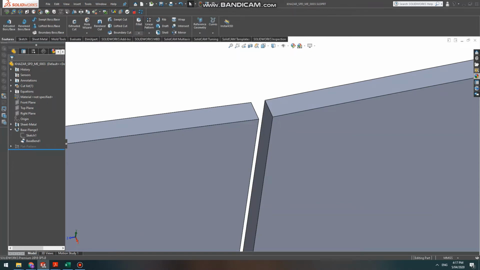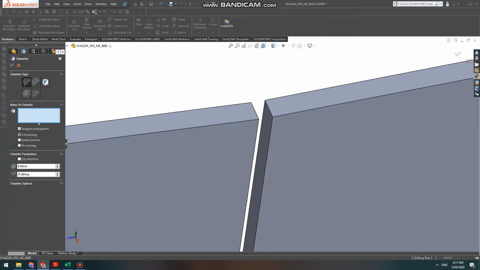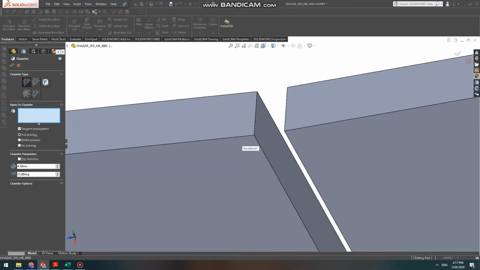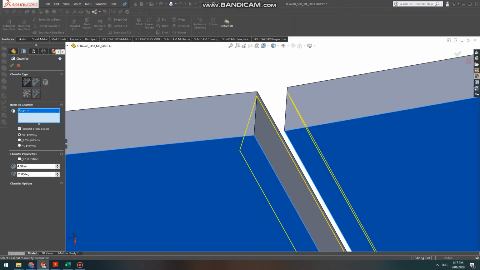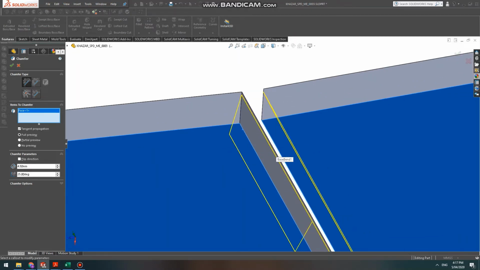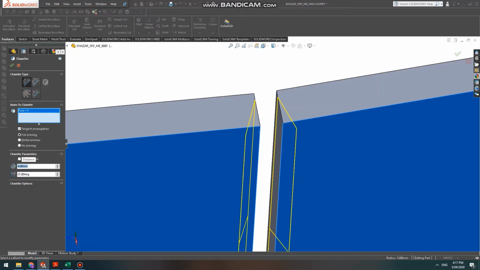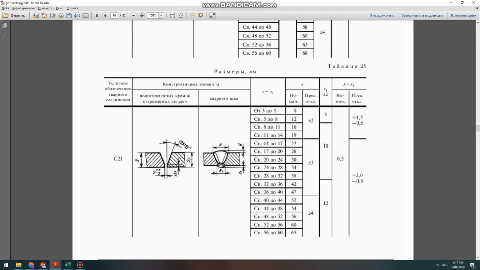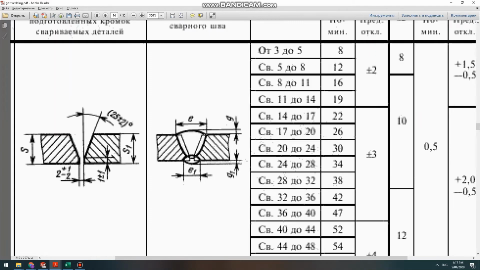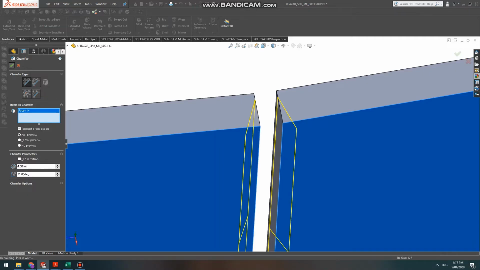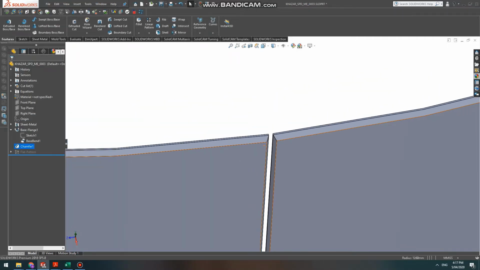We go to chamfer, we make it, we have to choose the edge, 25 degrees, and it should be around 4 millimeters, because 1 millimeter has to be here. That's pretty much, we save it as well.